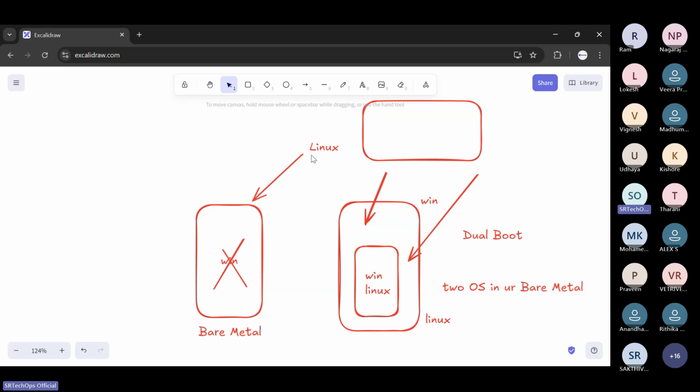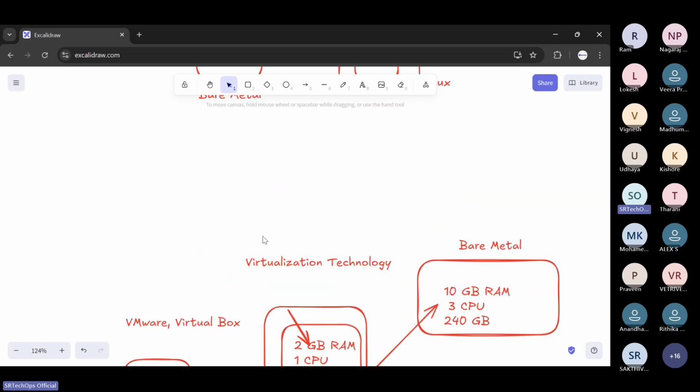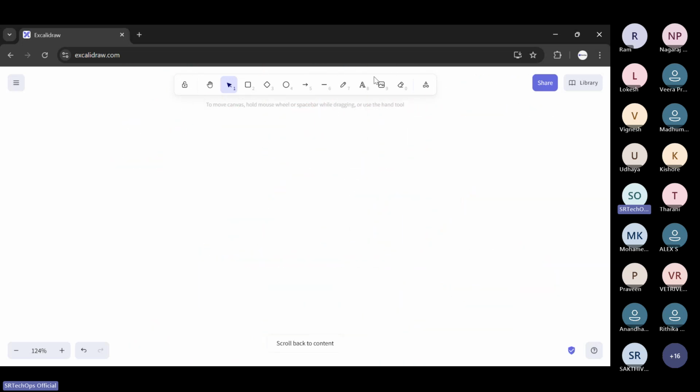What is the drawback of installing Linux directly on bare metal? The first drawback is your family will not be comfortable, but that's only from a family perspective. When it comes to the IT industry, there is another drawback when you install Linux directly on your bare metal. Can we discuss that? What is the drawback?